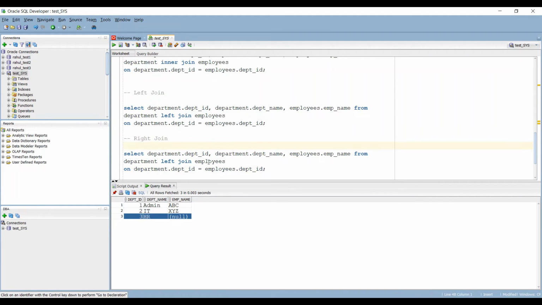And what is left and right here? Department we have written on the left side, that's why it is known as the left table, and employees we have written on the right, that's why it is known as the right table. So in case of right join, the right table is employees and left is department. Even in case of left join, the left table and right table are the same.